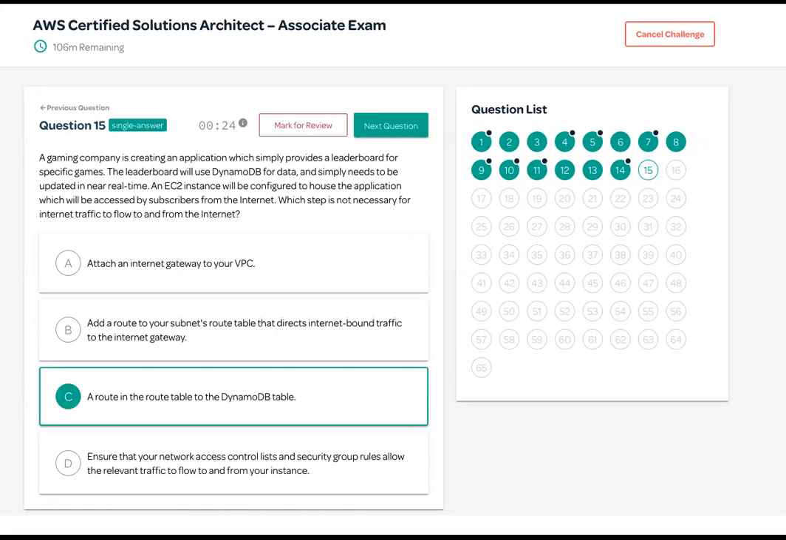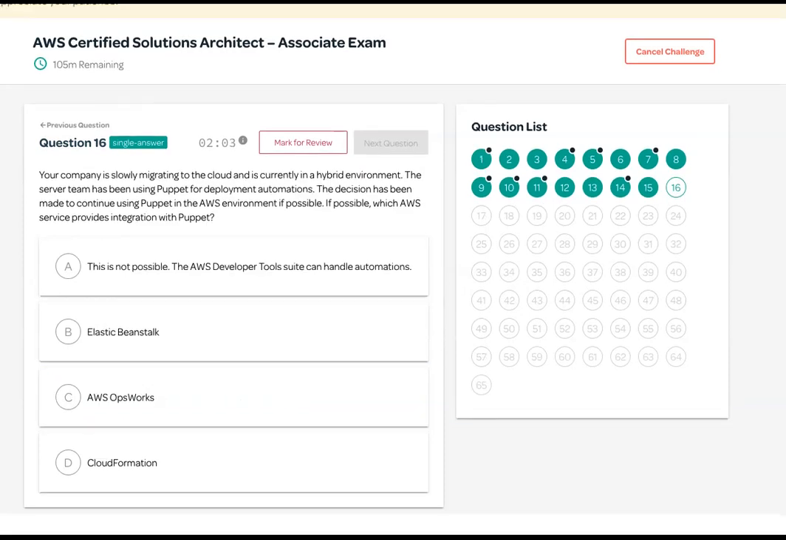Ensure that your network access control list and security group rules allow the relevant traffic to flow to and from the instance. So all three options are needed, but not the route to DynamoDB, because DynamoDB is a serverless service and you don't have a specific IP which you can add to the route table. So I guess this would be the answer.